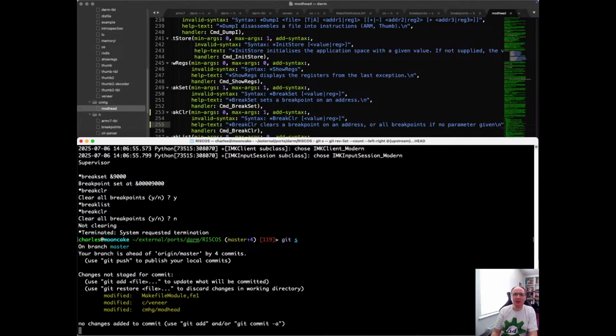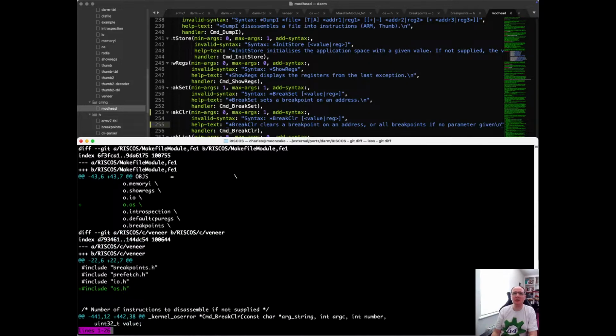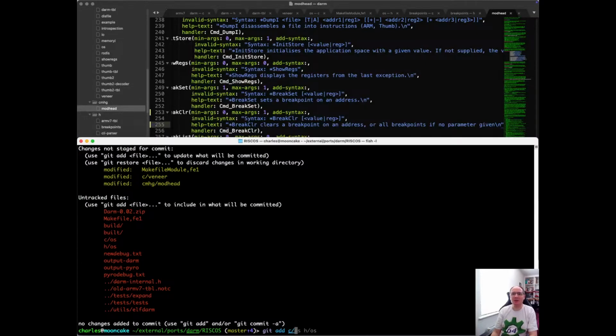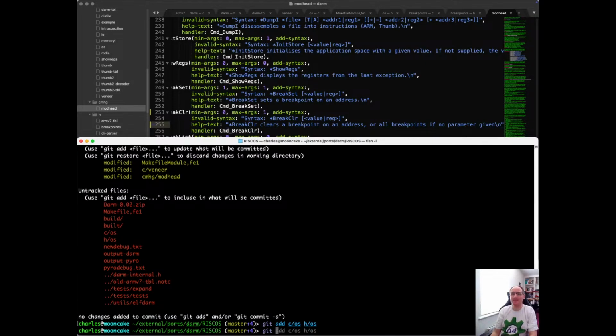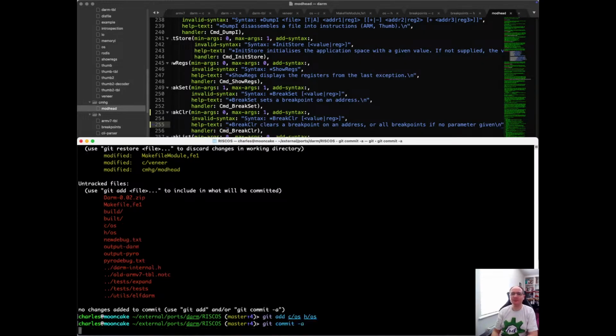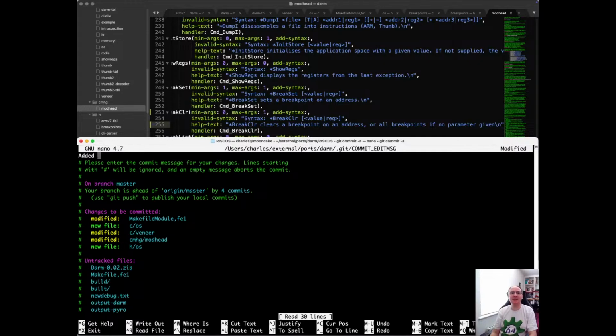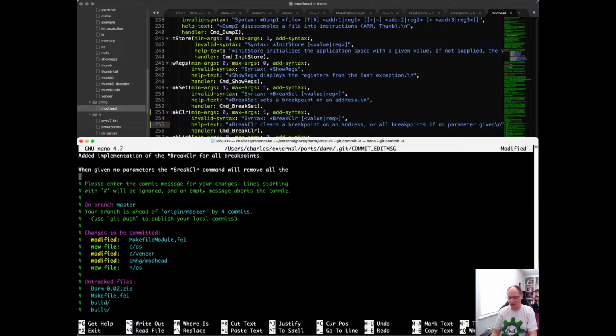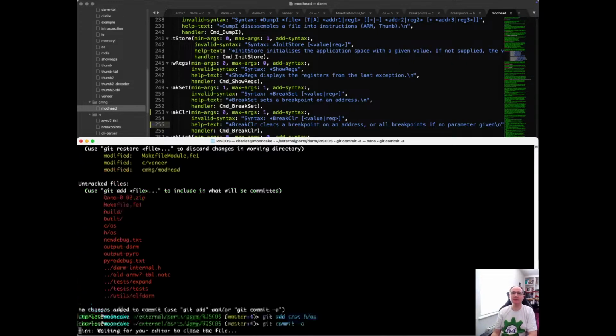So let's see what we've actually got there. Yeah, just a few files. Oh, and we need to add this OS as well. So look in there, and C/OS and H/OS as well. Commit those, commit everything. Added implementation of the star break clear for all breakpoints. Remove all the breakpoints that are present. There we go.